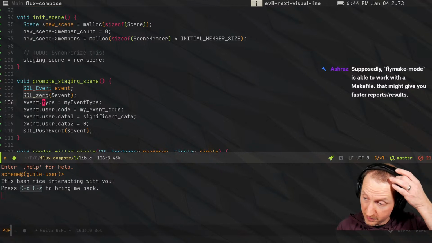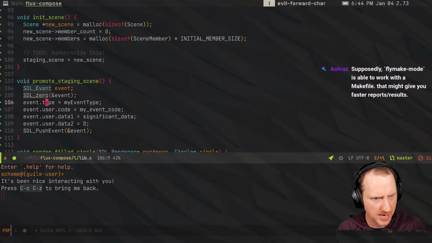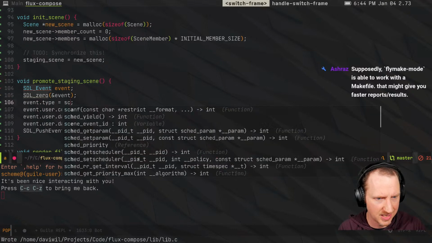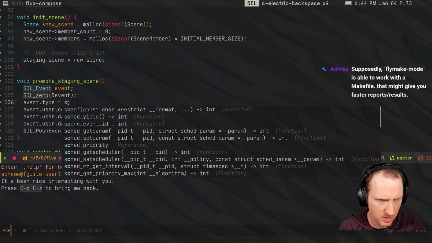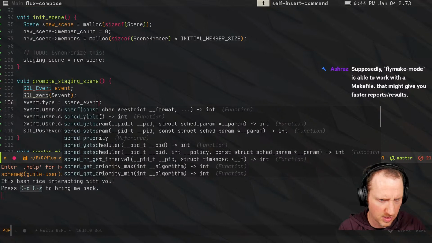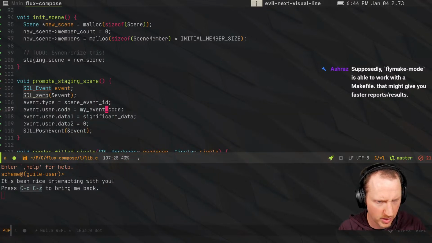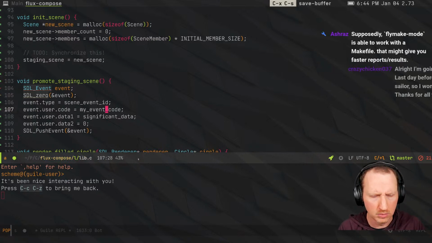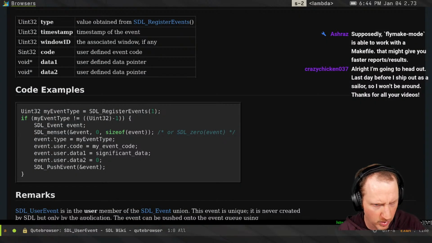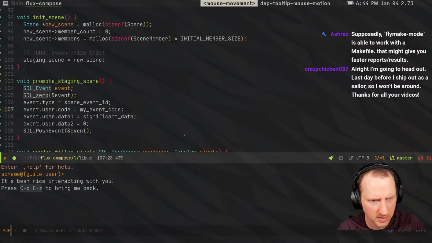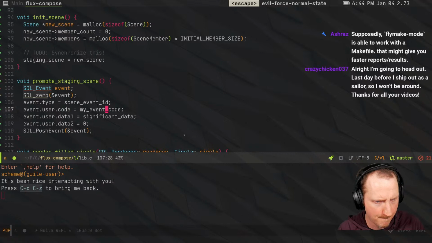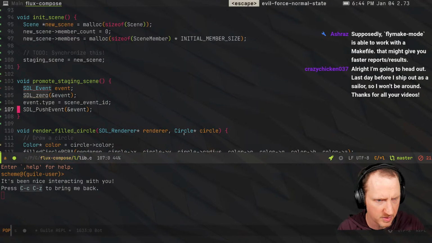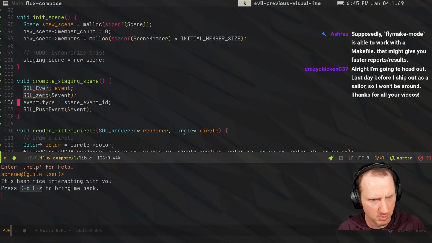Flymake mode can work with a Makefile. That's cool. Okay, so type equals scene event ID. Get out of the way. Is that right? My event code. This is some random thing I decide. Okay, user defined event code, value obtained from register events. Okay, so we're just gonna make all these 0. Actually, they're already 0 anyway. It's been zeroed out. So we're gonna push the event.